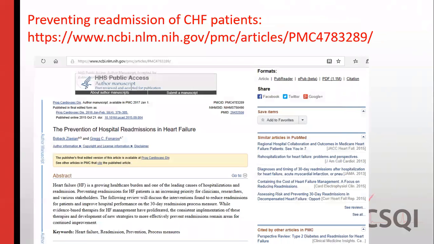All right, so this is a link that we'll provide for you to an article relating to prevention of hospital readmissions as it relates to specific heart failure. Just take a look through this, and it also provides some guidelines, clear-cut details as it relates to preventative measures for readmission.